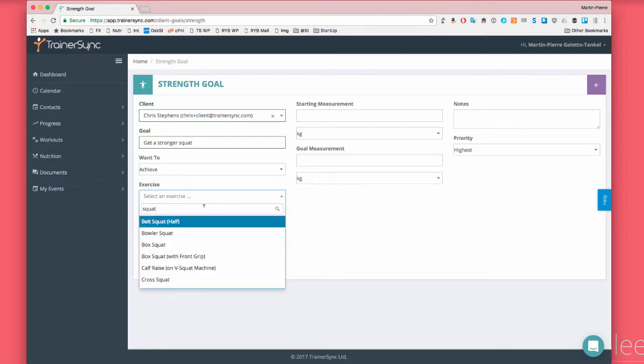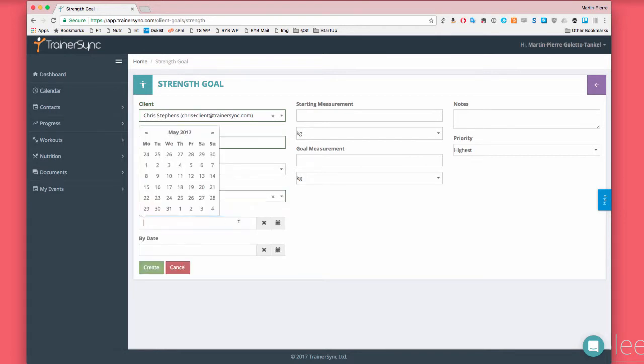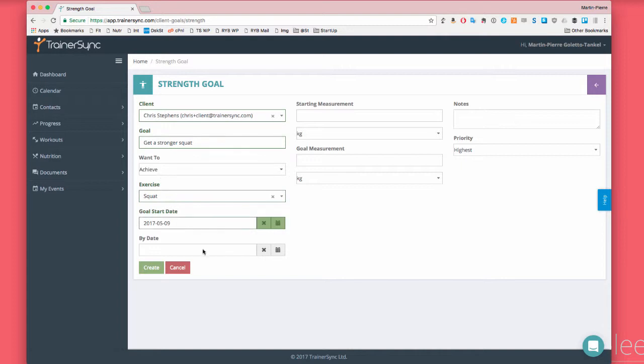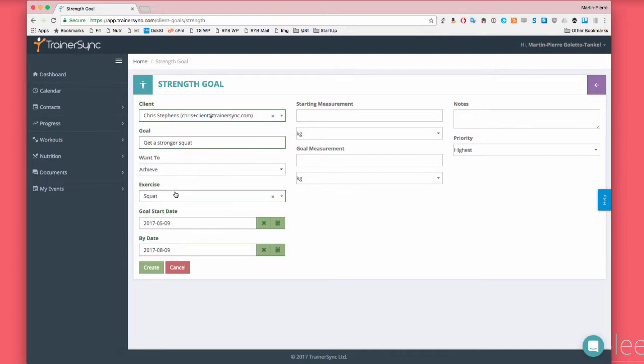Excuse my Wi-Fi, it's a little bit slow. So all sorts of squats here, but I just want a straight squat. The goal start date, which can be today. The end date, so let's say we've got a 2-month or a 3-month training cycle. So around this date, 3 months time.